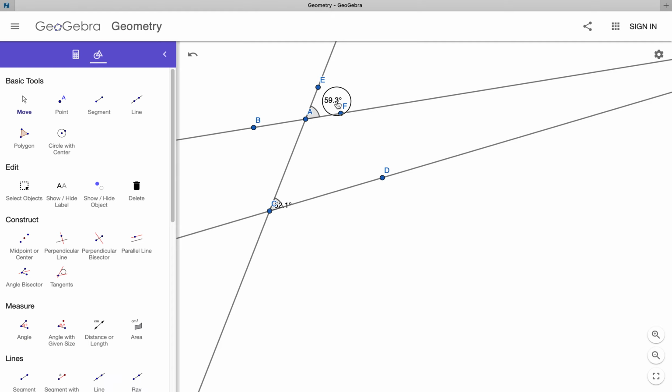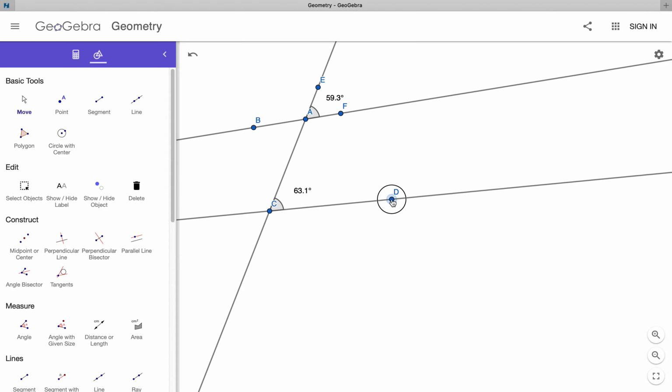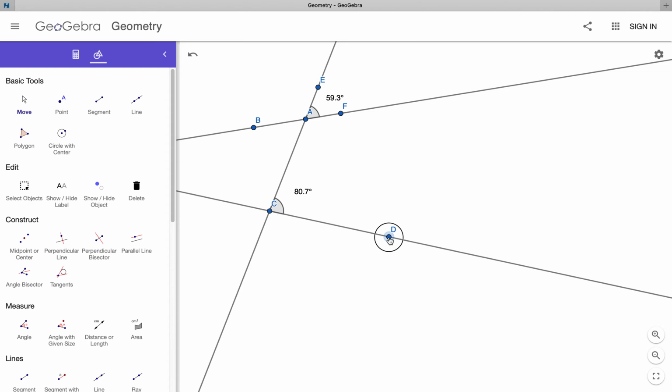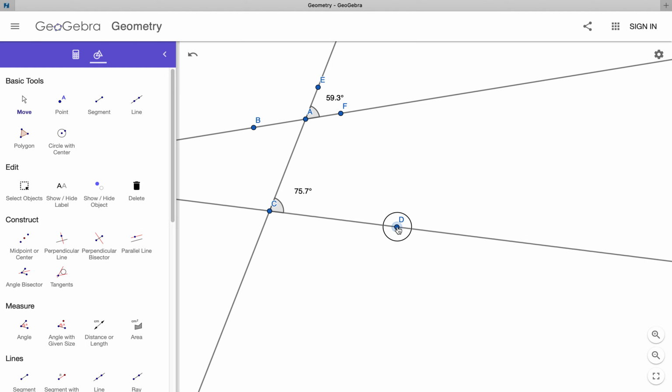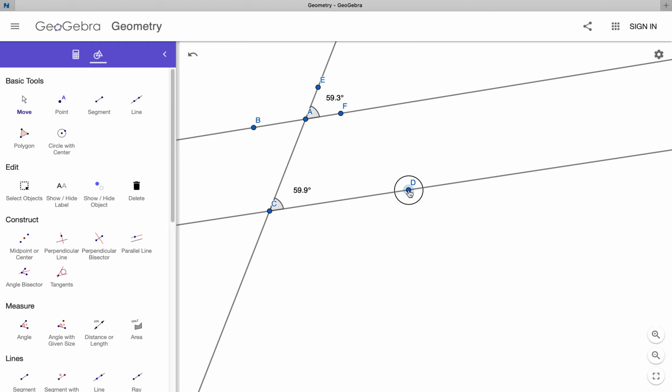Now, those two are not congruent, right? They're corresponding. They're both on the top right, but they're not congruent unless I make D at the perfect angle. Boom. Now, based on the fact that these two are congruent, I now know that BEF and line CD are actually parallel to each other because I have corresponding, right?